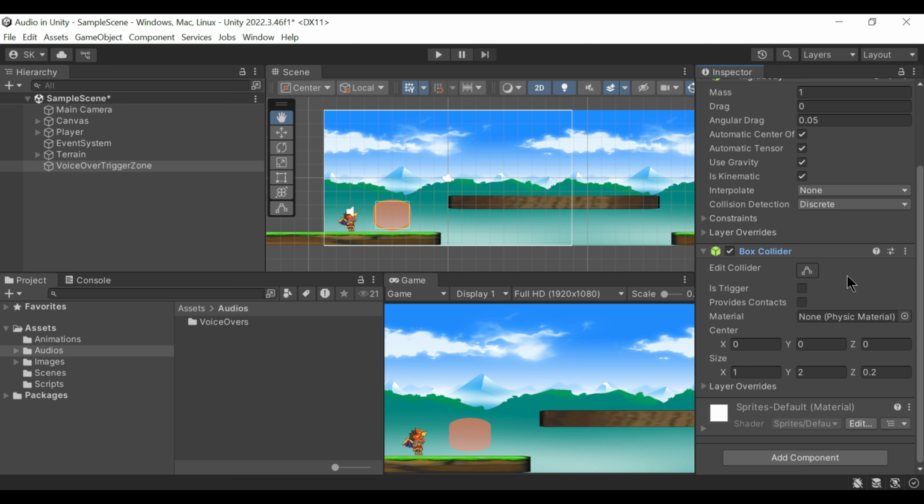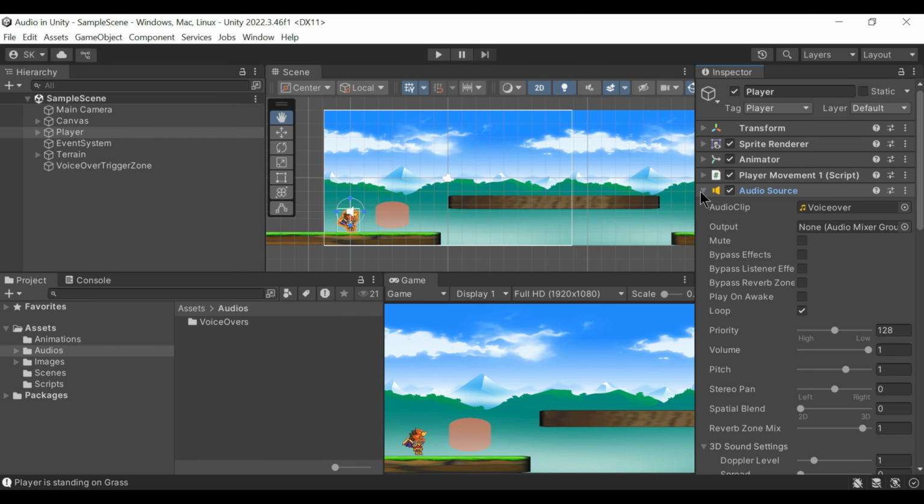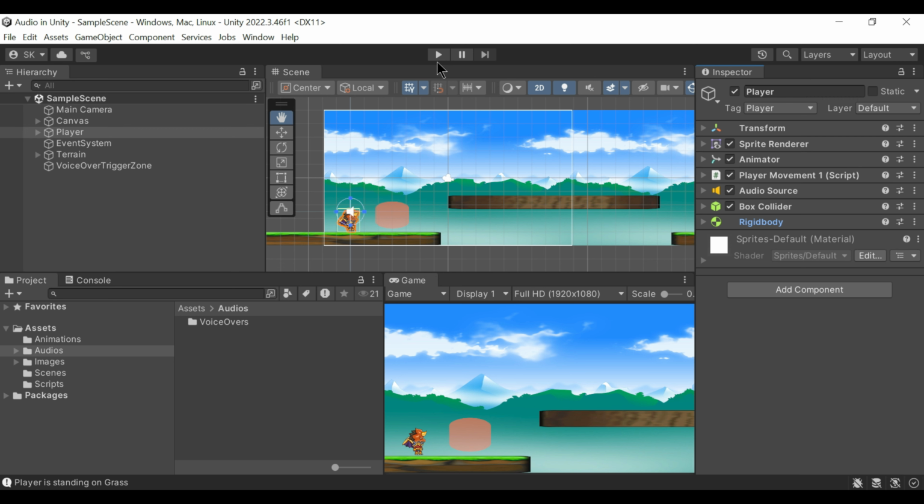If you want to know more about rigidbody colliders and their properties, please refer to our physics and particle systems tutorials. Now, in the player game object, make sure the audio source component has the play on awake and loop checkboxes disabled. Now test the entire setup by moving the player into the trigger zone, and the voiceover will be playing.